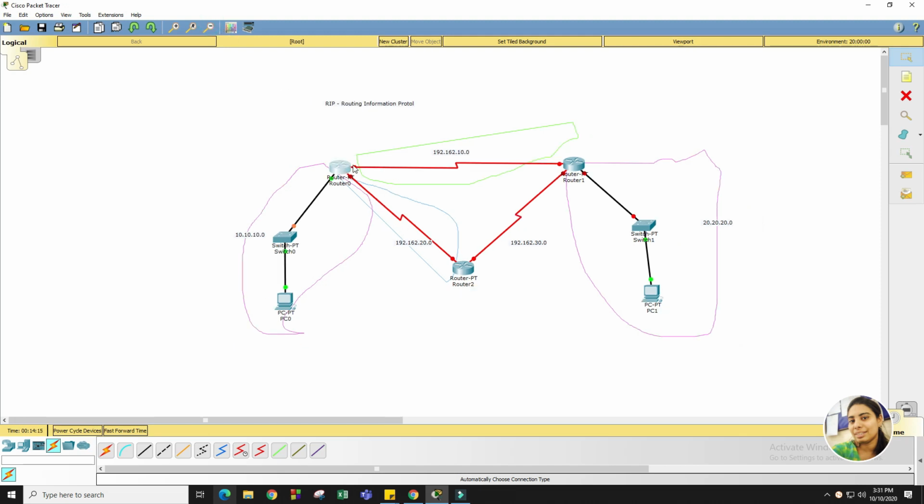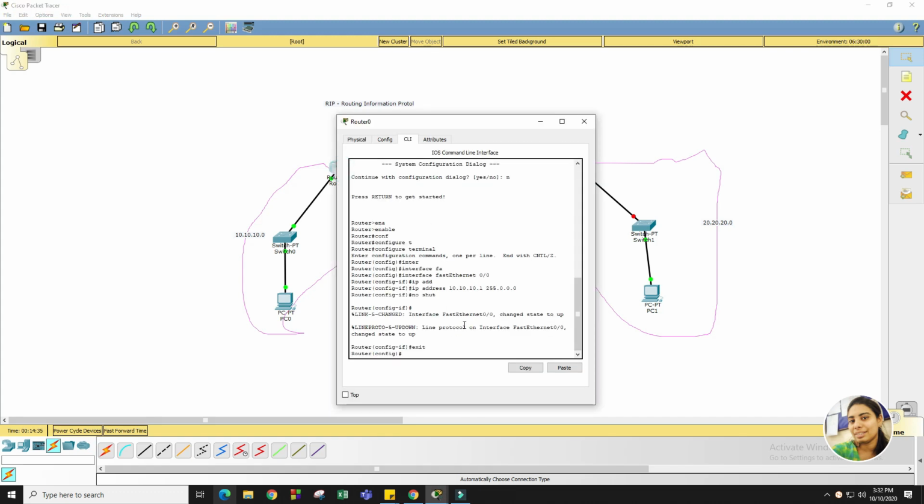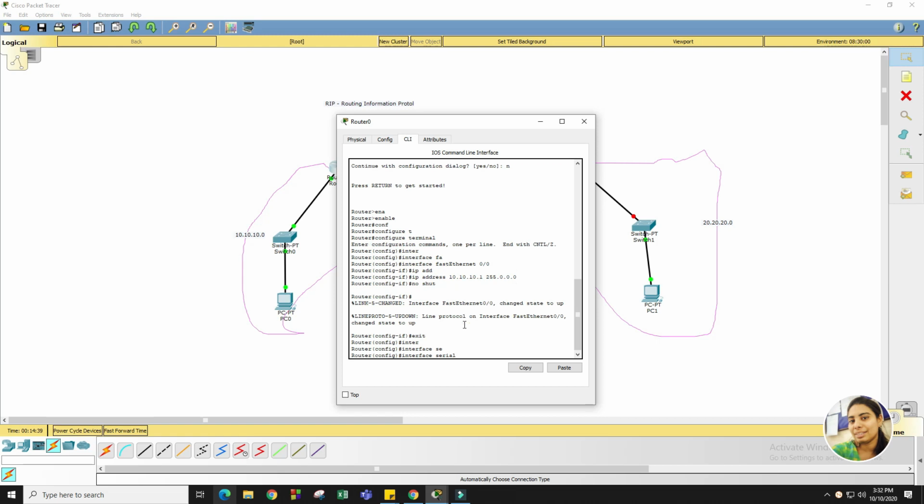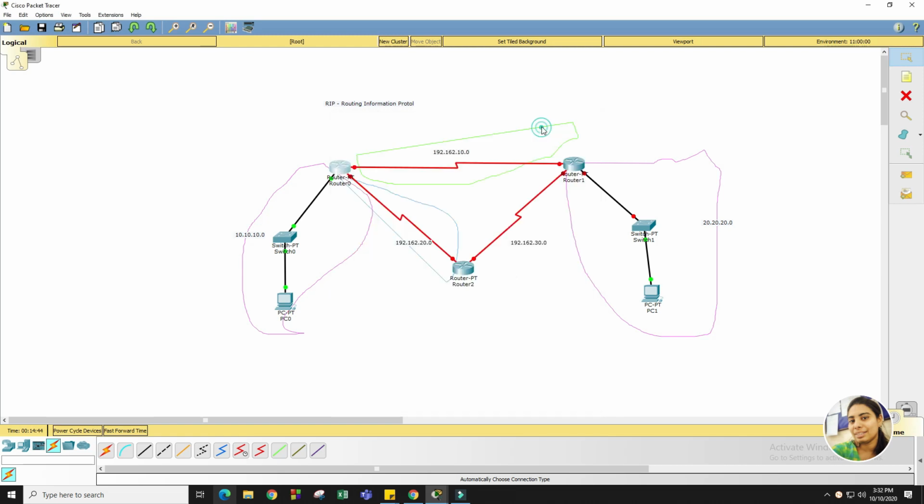So this is serial number 3 and this is serial number 2. So we need to configure serial number 3/0 as a 192.162.10.0 network, right? So what we will do, we will enter into the interface, that is the serial interface, that is this, the third, right?